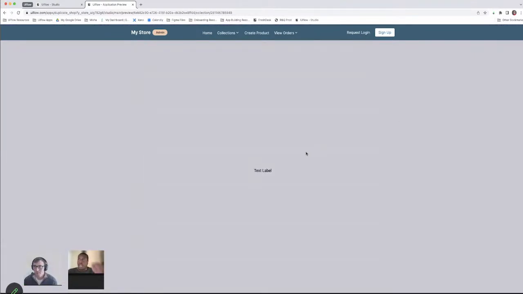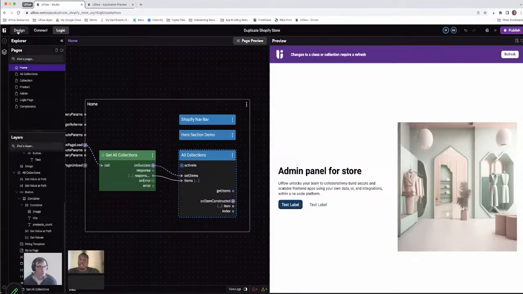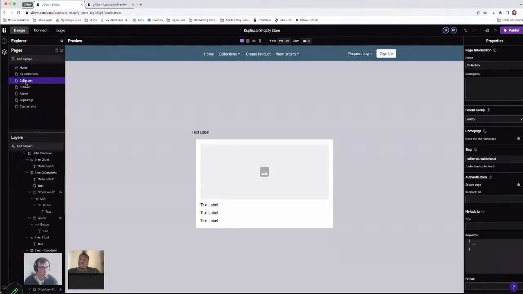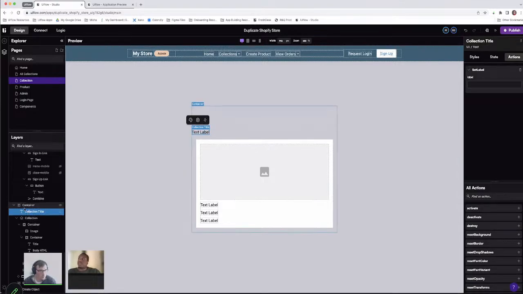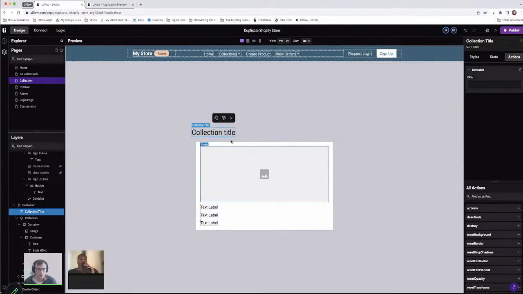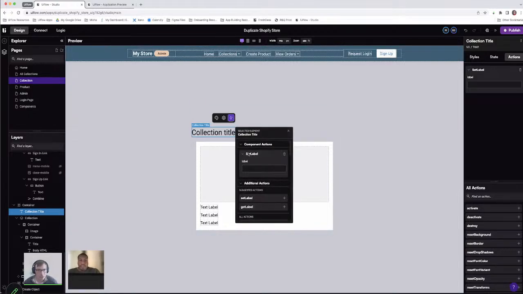Would it be possible to add a label with the title of the collection? Yeah, add that at the top. How do we make the text dynamic? Yeah, so in our design workspace, we have our collection title here, and the same way we were passing our data into our specific product, here's our collection title, and then you can see that we have a set label action.